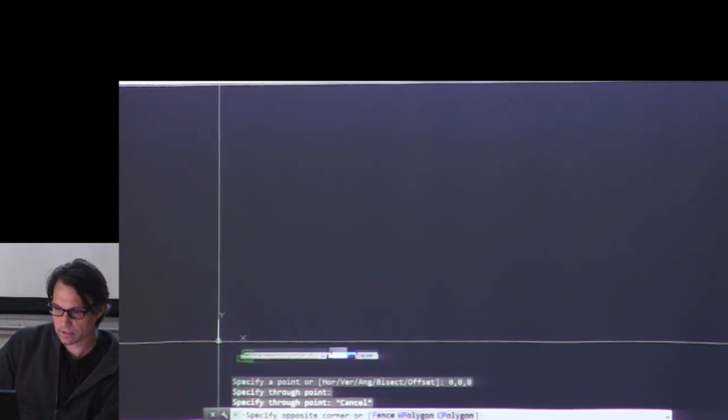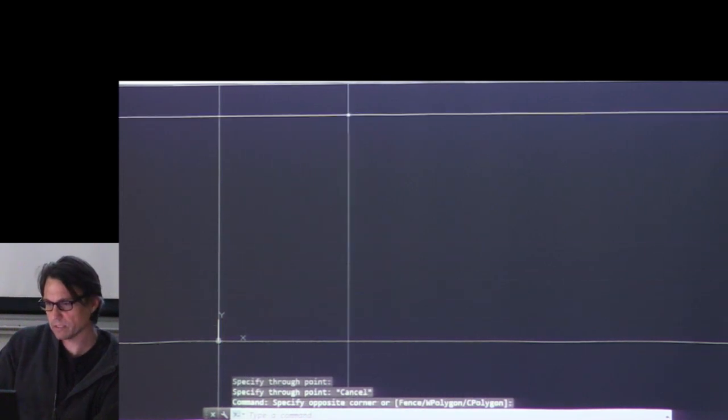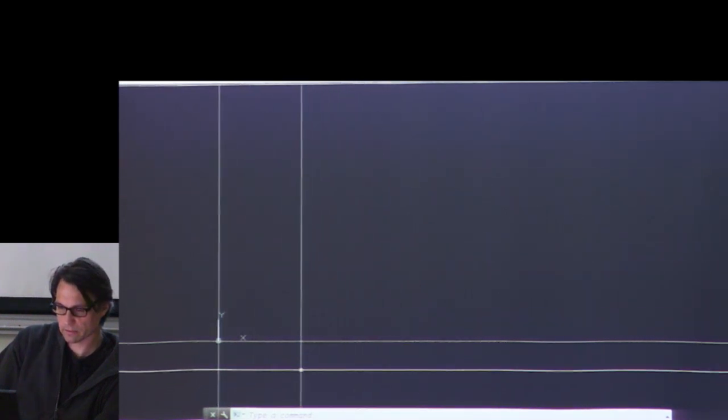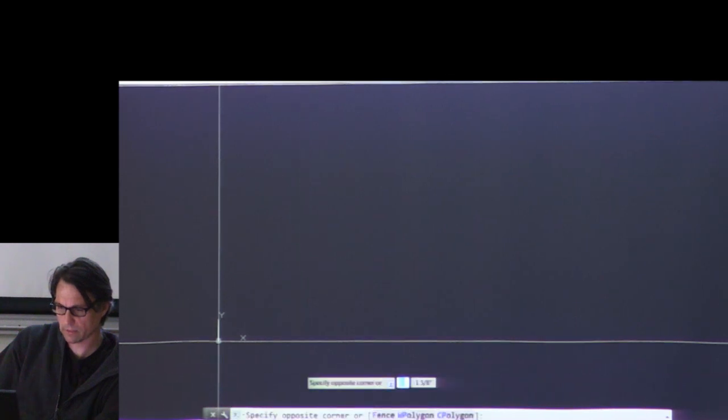So I want these. Now, I made them on this layer 0. And I don't want them to be on layer 0. I want to change their layer. So I'm going to pick them using my crossing that I learned. So I click down here. So I've left-clicked. I have the green box. I drag across.